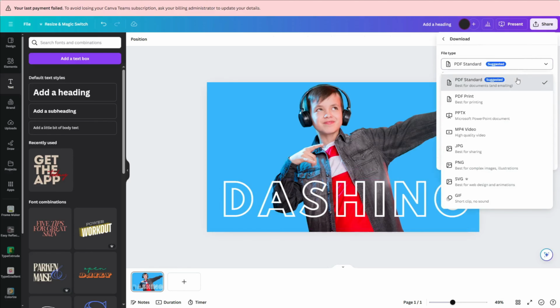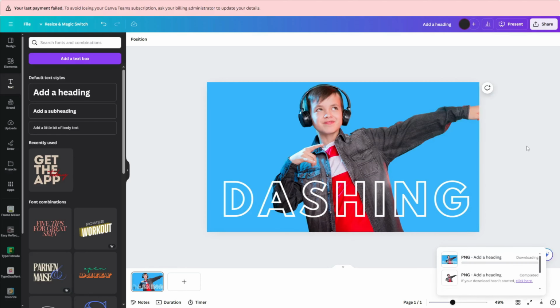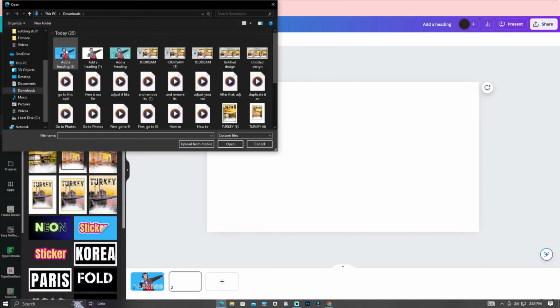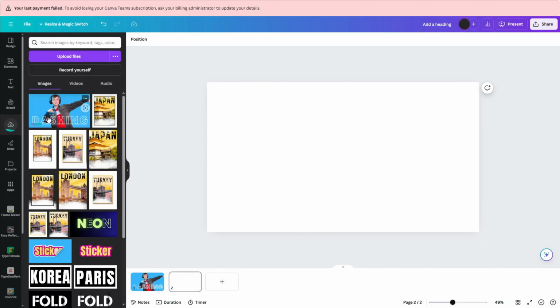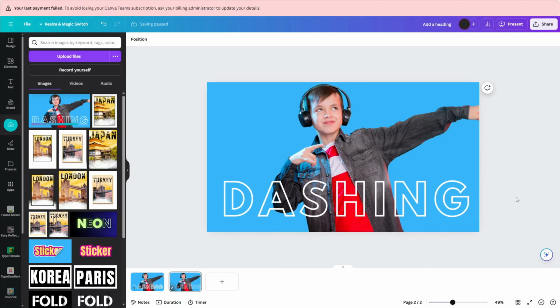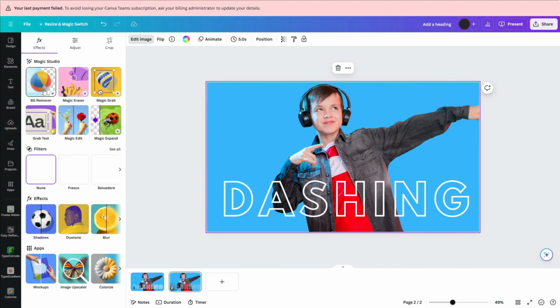When you're done, go to the Share button and download it as a PNG file, add a new page and go to the Upload option. Click on Upload Files and upload our previous design. Then I will right-click on it and adjust it as a background like that. Then, remove its background.